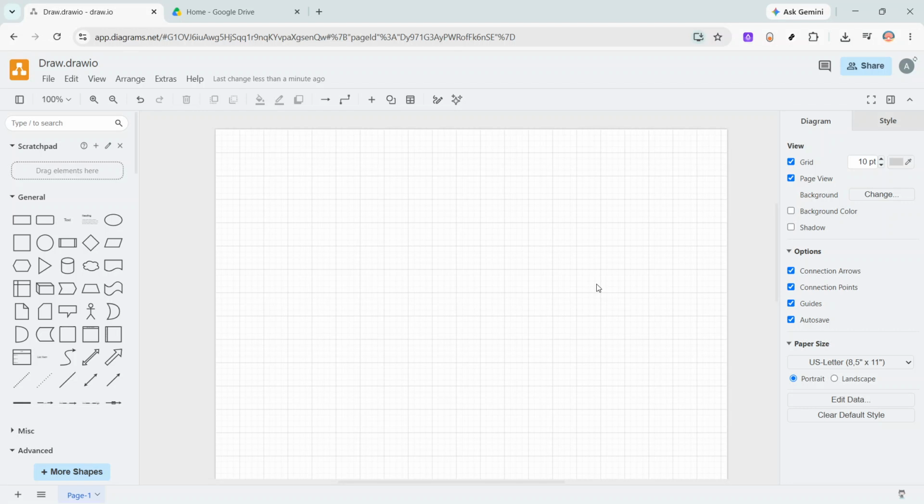Start by opening the file in the editor. Make sure you're inside the diagram you want to recover, because the recovery options are tied to that specific file. Once the file is open, you'll be ready to check its built-in history.